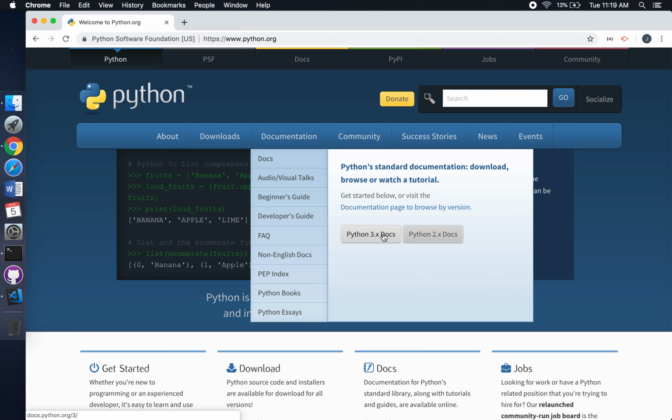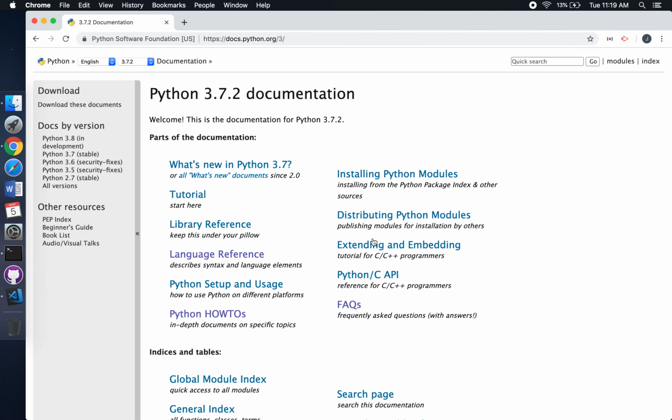There are 2 versions of Python. We're always going to be working with Python 3 on this channel, so make sure that when you're looking at the documentation, you're looking at the right version number for the type of Python that you're running.